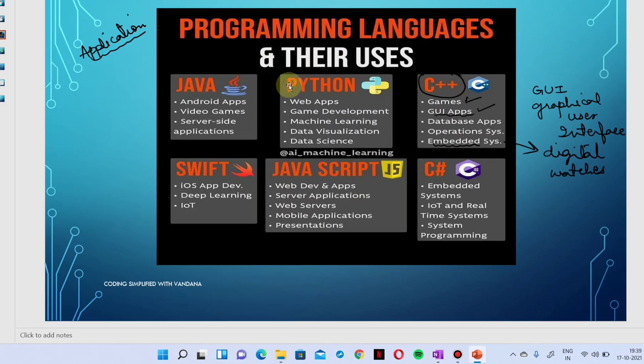Next, let's talk about Python. Now, Python is in demand, it is the language of today. Okay, so what is it used for? For web applications, all kinds of website designing is done using Python. This is also an object-oriented programming language. C++ was also an object-oriented programming language.